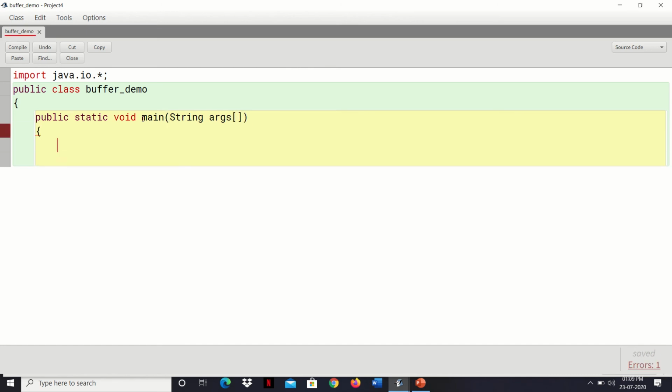Now inside this, suppose we need to take two variables over here, int a, b, to perform addition of two numbers, comma c, to store the value of a and b in c after addition. So three variables we need. Now we need to take the input in a and b.